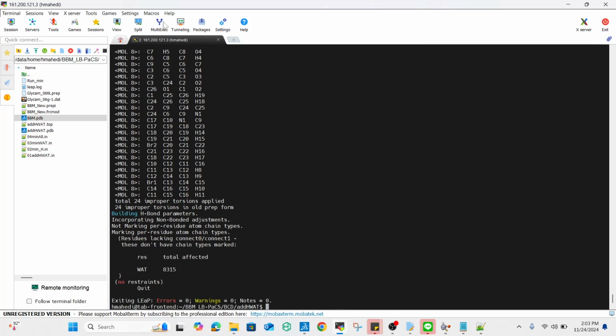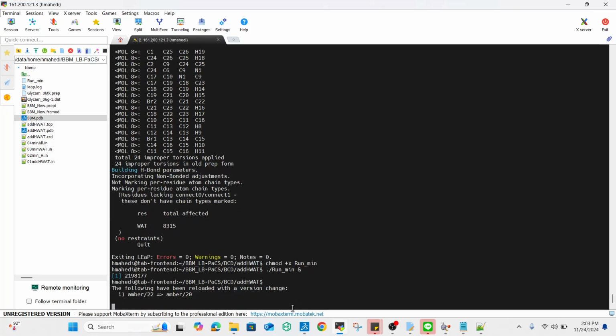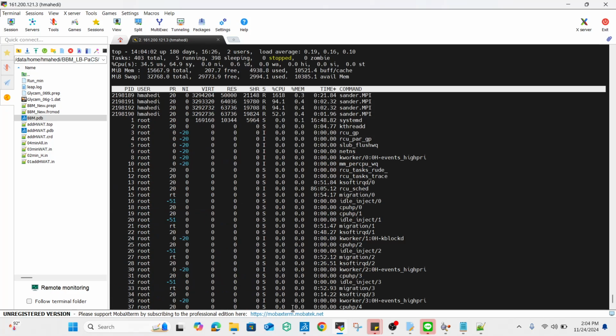Now the second step is to do the one minimization. The same step, run. First we need to make it executable: chmod plus x, and I will write the name of the file, run min. Now I need to run it directly. Run min, and I can write top to see if it is running. It's running.